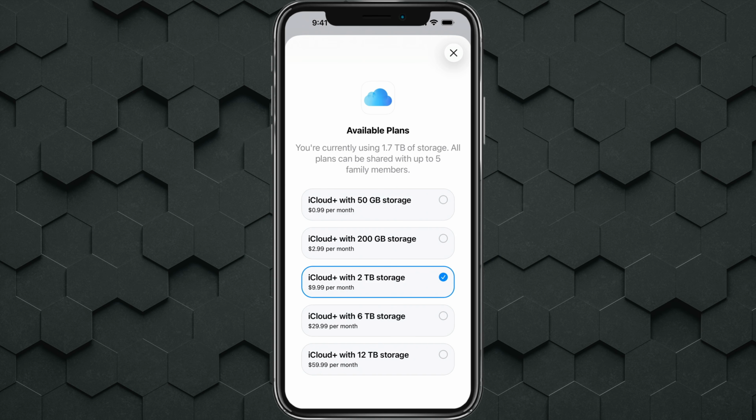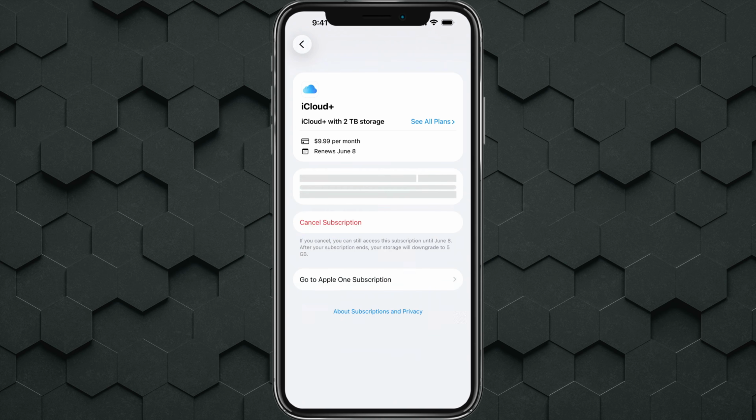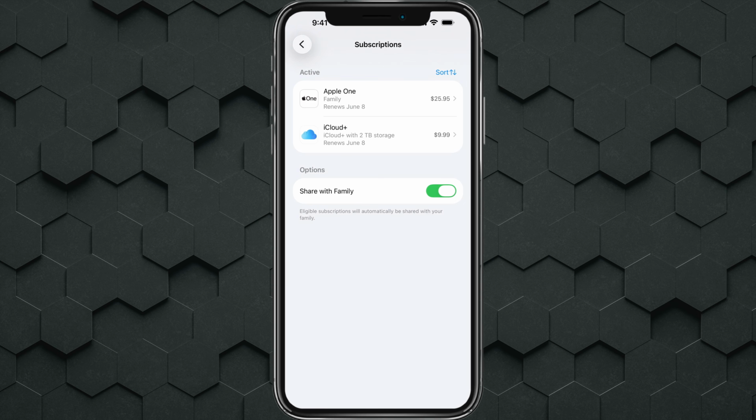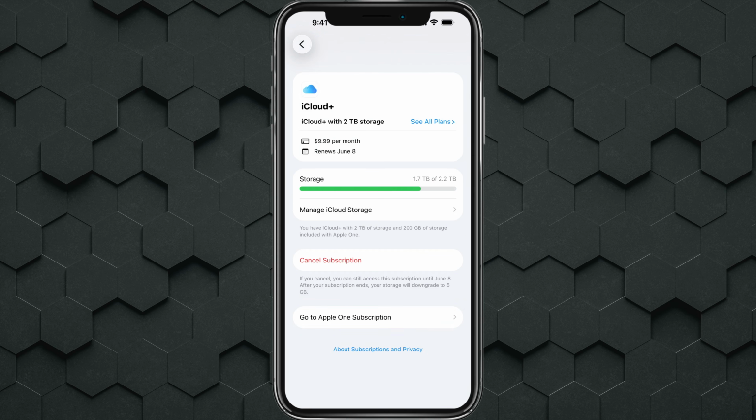But what this does allow you to do is go into your photos. Like for me, if I go back to my device storage here, and I go to iCloud Photos, I have 200 gigs of photos, which means that once they're backed up, I can remove them from the device itself, and that will clear up hundreds of gigabytes of storage. So again, figure out what plan you have, and then go to Change Storage Plan, and then go here to tap on the one you have, and go to See All Plans to change to something else.